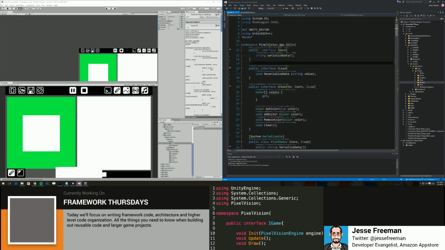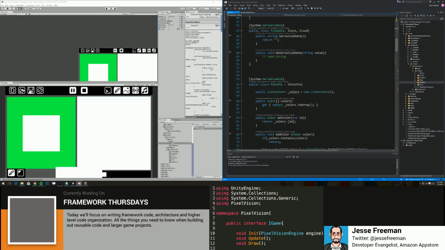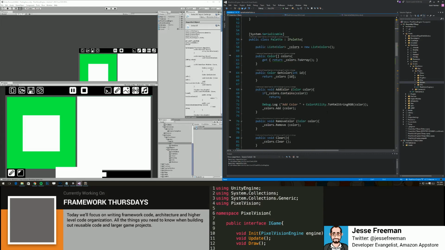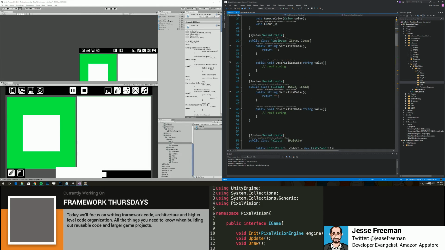Palette. All right, I'm probably going to move this around. I'm in this perpetual phase of just moving things around, and I never know where I want this stuff to be.